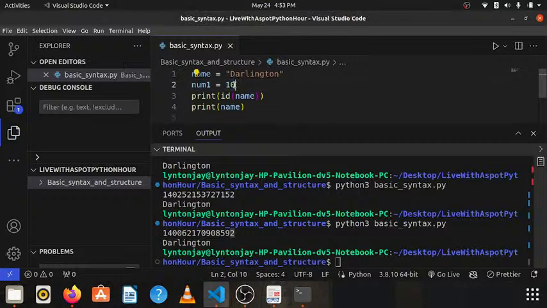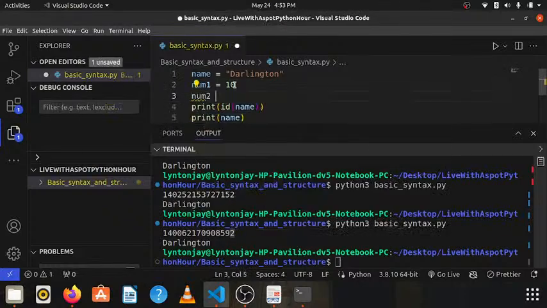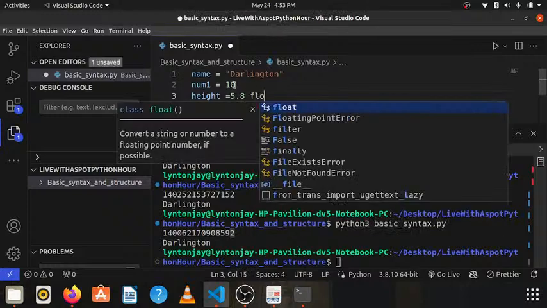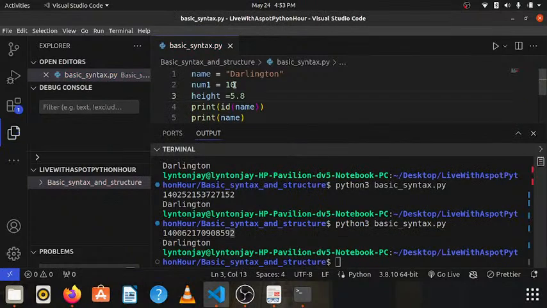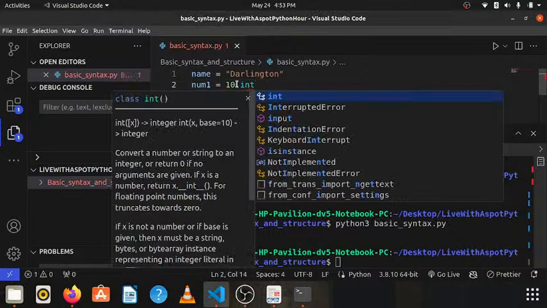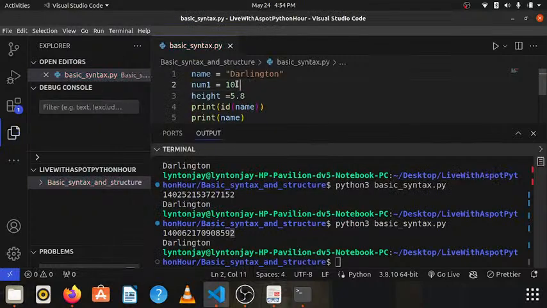If you have a variable such as num2, or maybe your height, for example, a floating point number, that is a real number, something like 5.6 feet tall or 5.8 feet tall. This is a float. Meanwhile, num1 equal to 10 is an integer, which Python shortens to int. But when we talk about variables, you understand more.